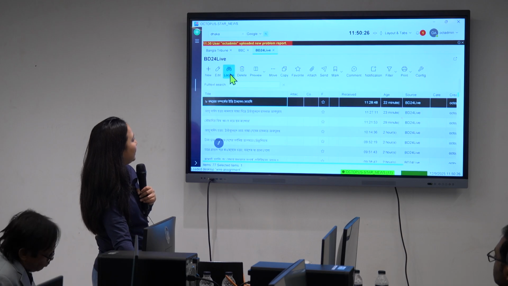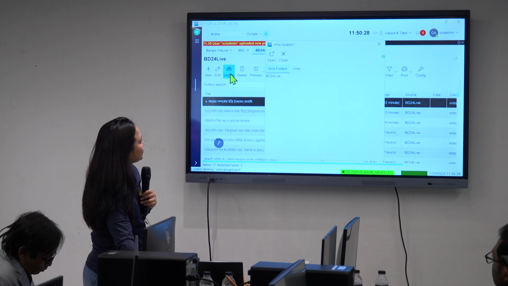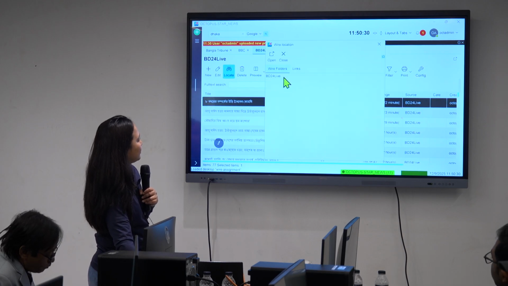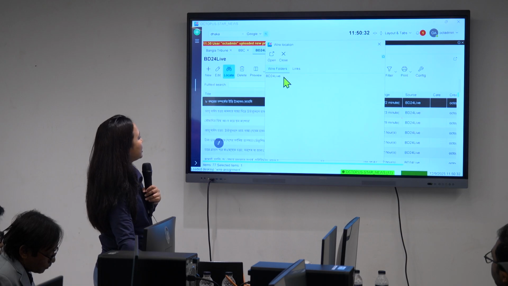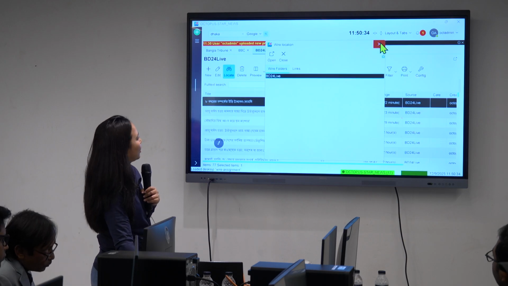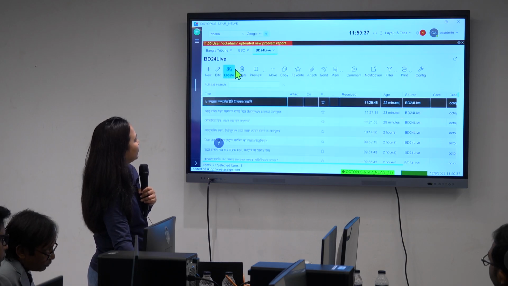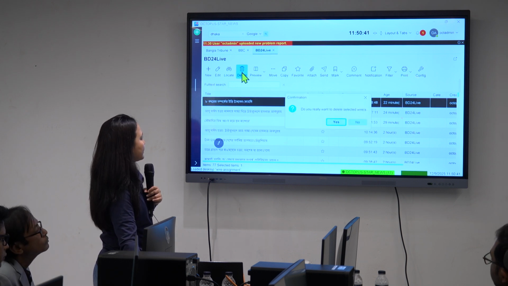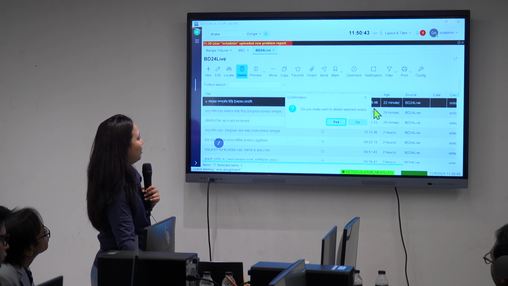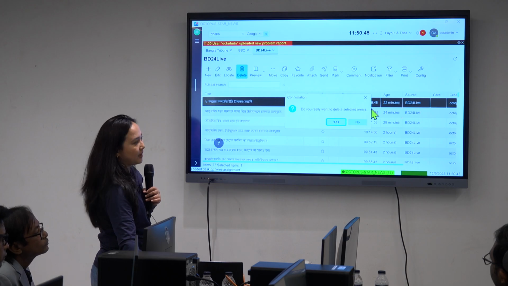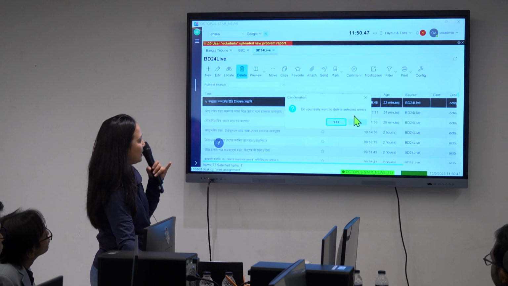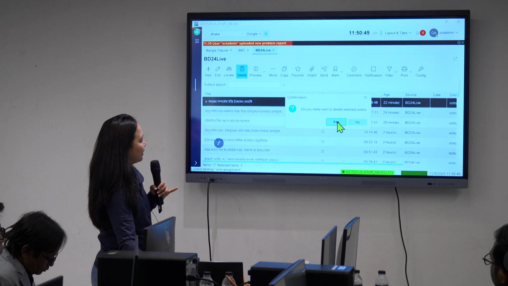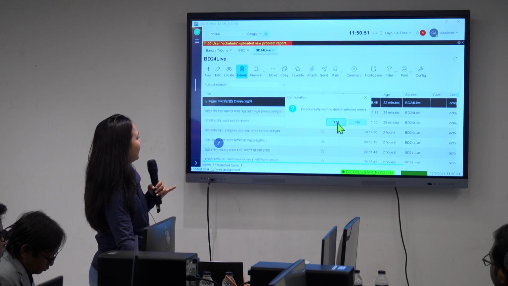Then we have the locate button. From here, it shows you that this wire is located in BD24 Live. Then also, if you have the rights to delete the wire, you can press delete. And then we always have this confirmation message in Octopus asking if you really want to delete something. For the wire, you just press yes or no.